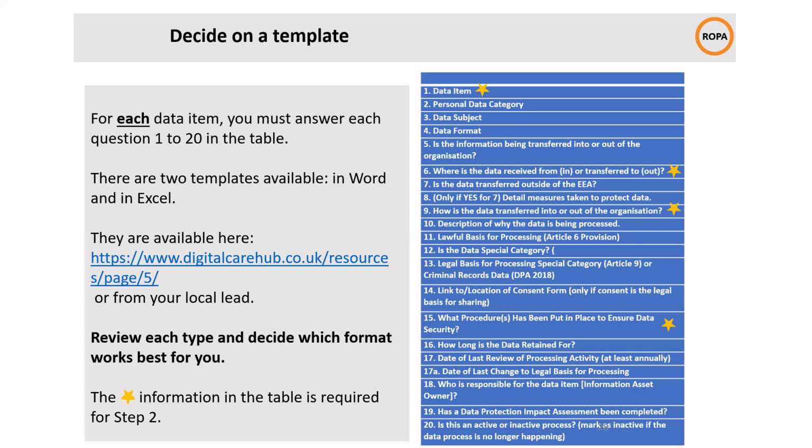How is it transferred? Is it electronic? Is it paper, etc.? Why is it being processed? What's the lawful basis for doing that? So what Article 6 provision or Article 9 provision are we talking about? Is it special category data?